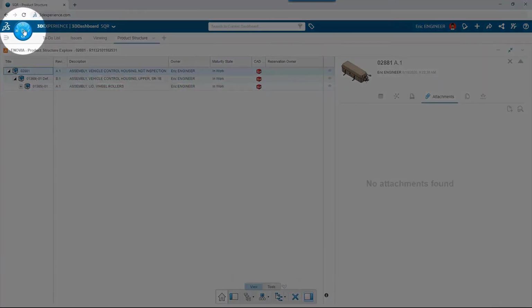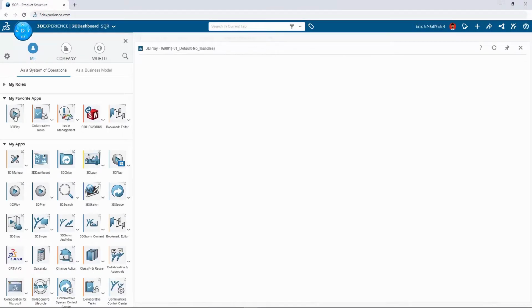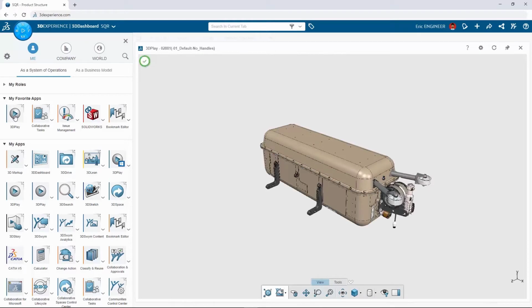Now in the top left corner, I've got the compass, which is kind of like the start menu on your computer. It gives you access to all the different apps. What I'd like to do is update a colleague of mine on the progress, but they're kind of new to 3DEXPERIENCE and they don't know all the tools yet.